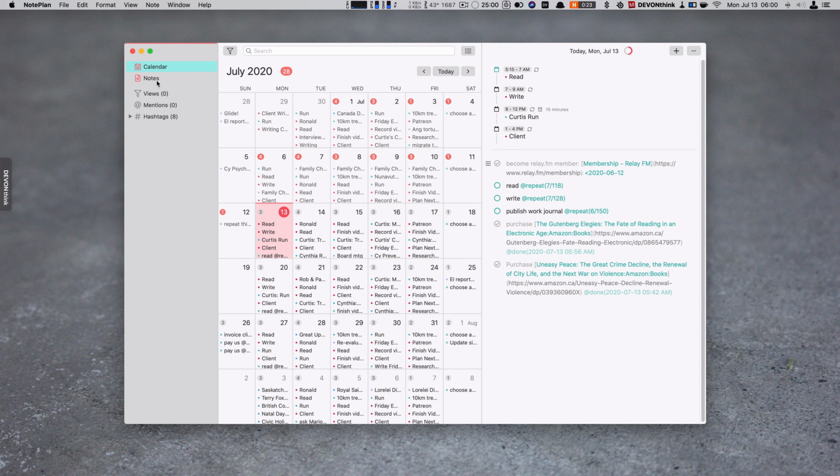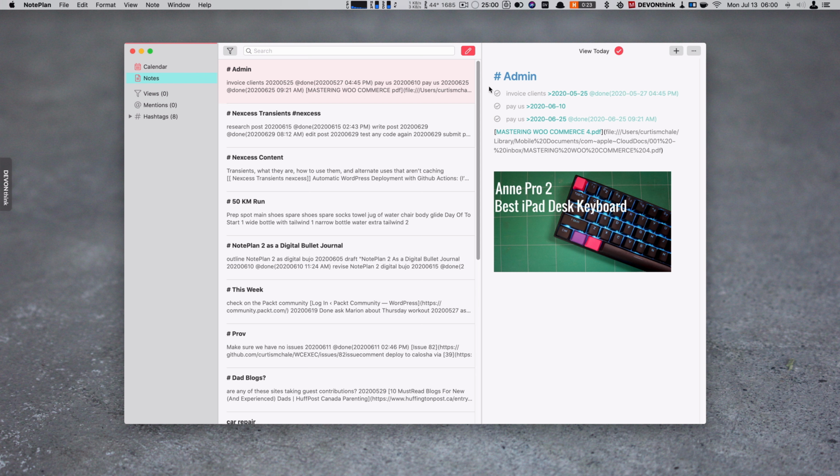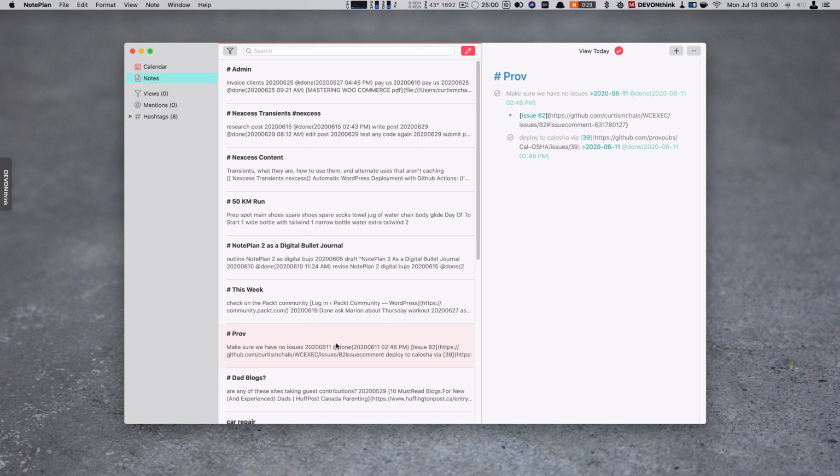And the other place they can exist is in a note. You can see here I have some under my admin note. Invoice clients, it's done. Pay us, done. So you can see that I have them here, and they're in two different spots. So you could use these for a note on, say, a client meeting. You'd come into your meeting, and you could use that. You can see maybe down here.